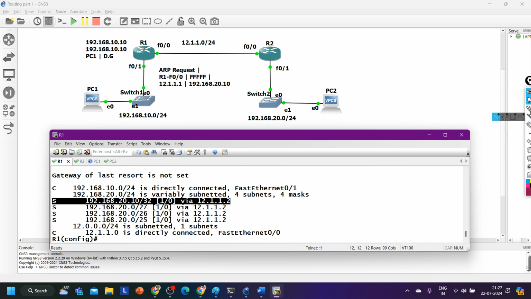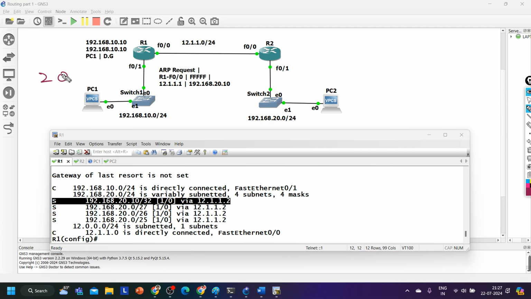But if the destination IP address is not 20.10, if the destination IP address is 20.1, then can Router 1 forward it to Router 2? Yes, right? Because see, the destination is not matching in this entry, but it is matching over here, and over here. So Router 1 will use which route? This one. Correct, guys?